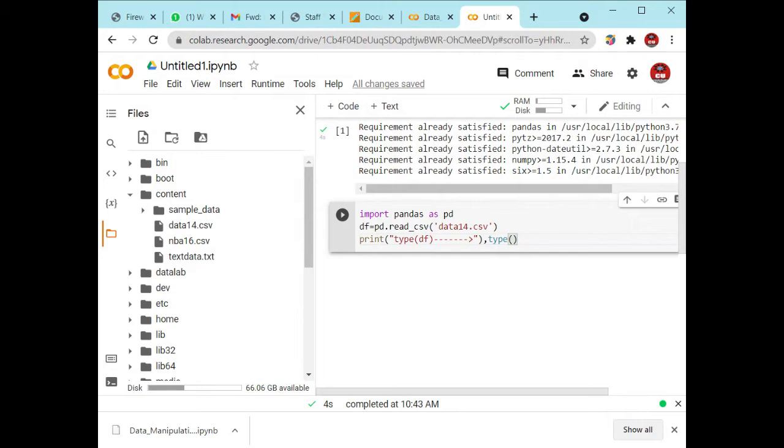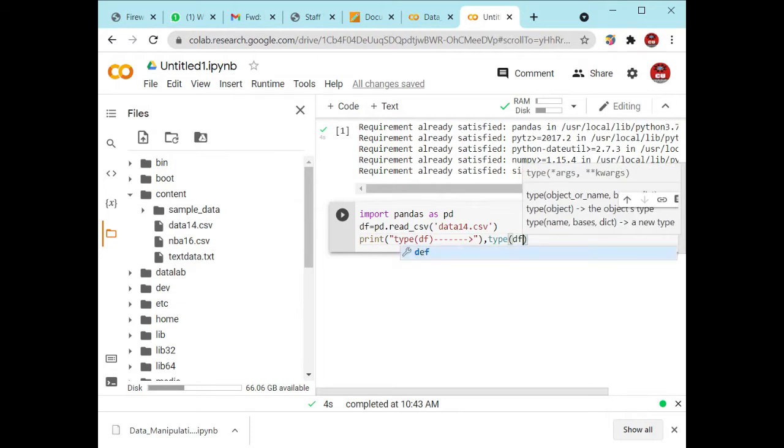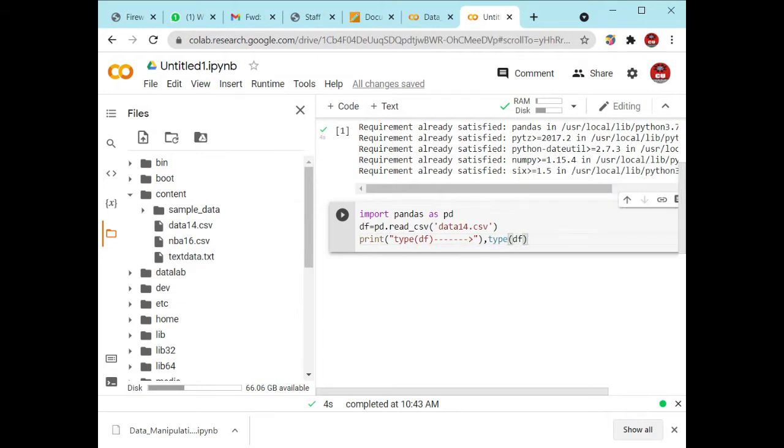Okay, so type, then inside this type we have to define the variable name and we have to close the whole loop. Clear everyone? Quickly give your response in chat. Now if you want to show the top 5 rows of your data, which function will you use? You will use the head function.